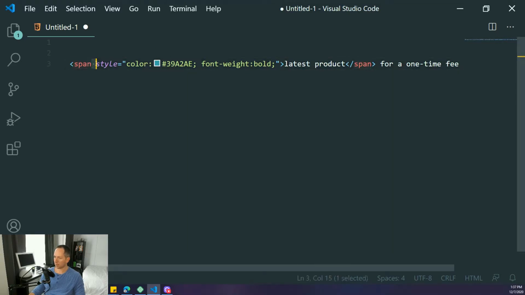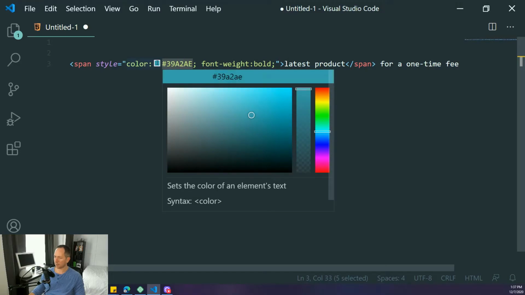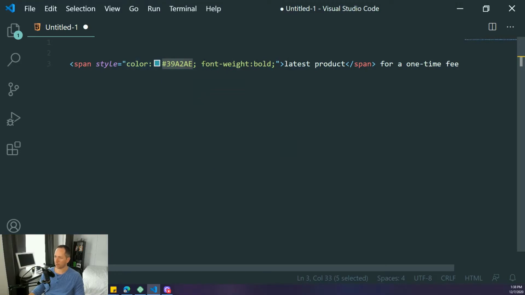Inside of the span, I added a space and added the word style. Oops, style equals, and then quotation marks. Inside that, I had color, and then I put in the number. This little square here is just from my code editor. That's not something you'll see when you type it into yours.